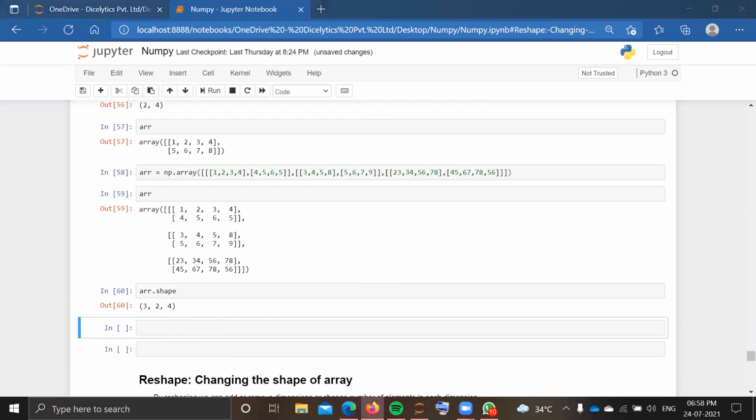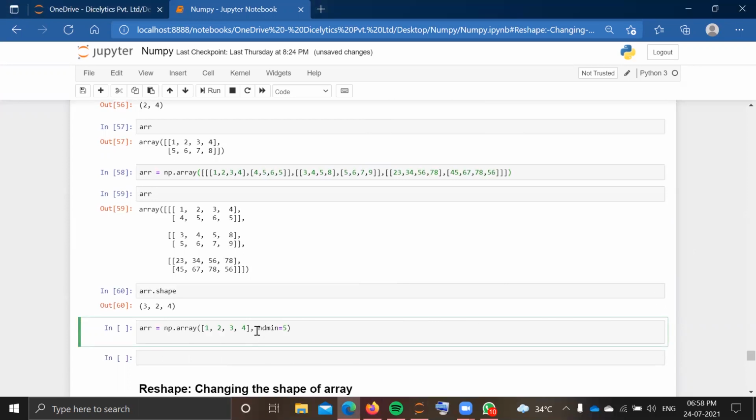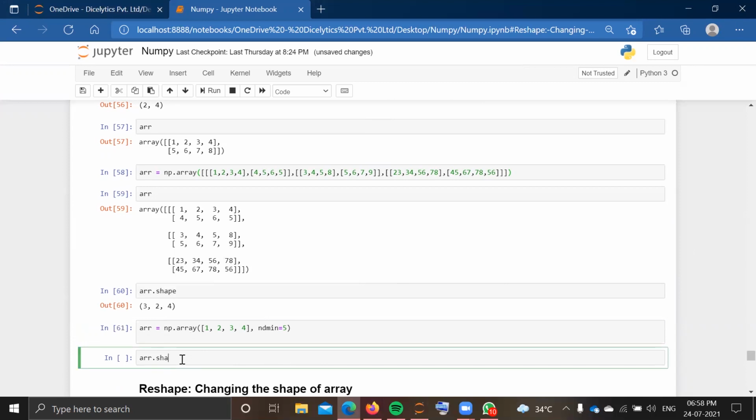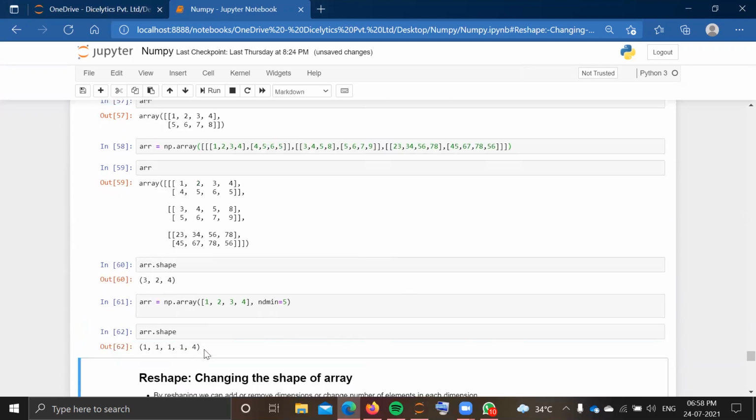In a similar way, if I want to create a high dimensional array, consider I have created a 5-dimensional array by using the ndmin parameter of np dot array. And if I write the shape of this arr, you are going to get 1 cross 1 cross 1 cross 1 cross 4, because only four elements are present in the last dimension of this array. In all the other dimensions, only one element is present. So this was about the shape.